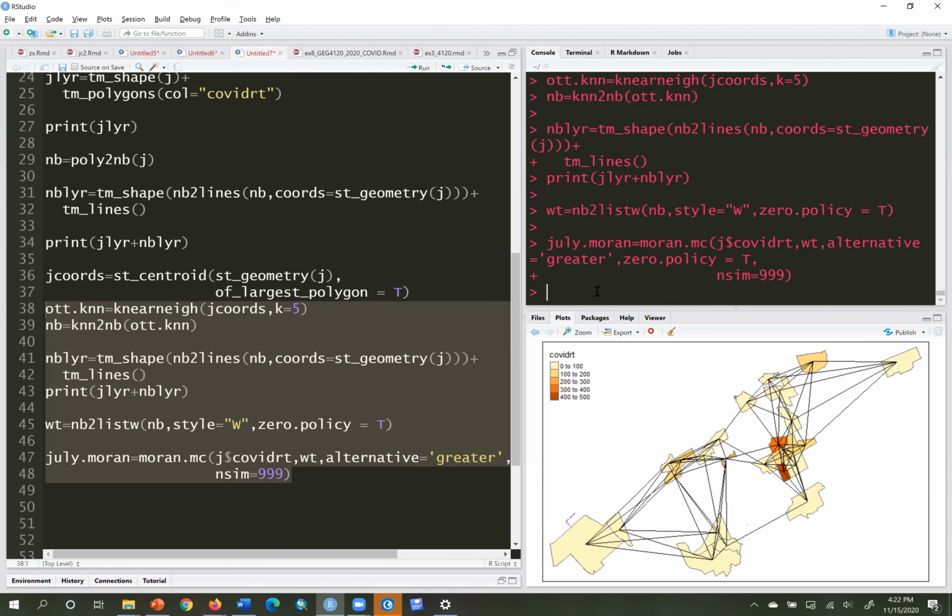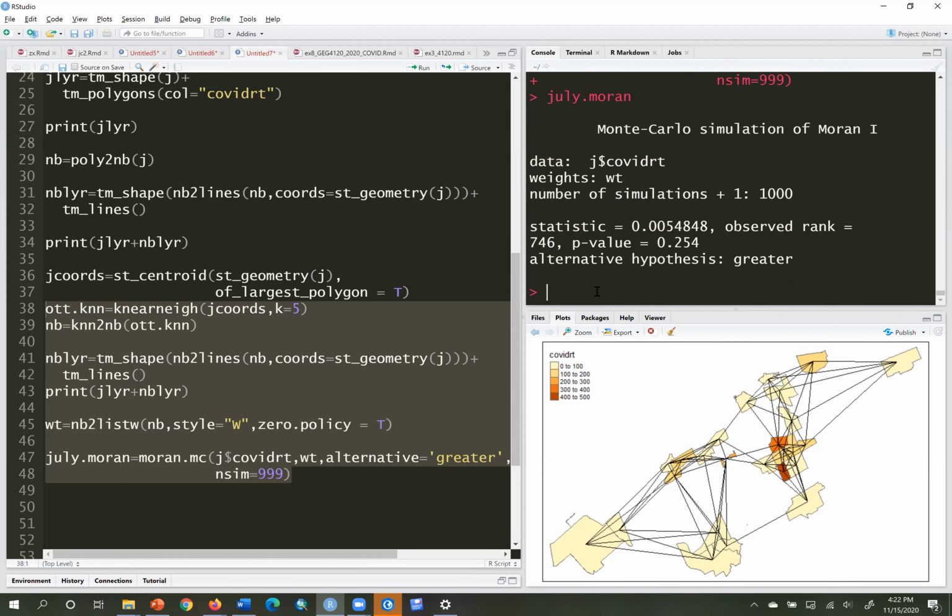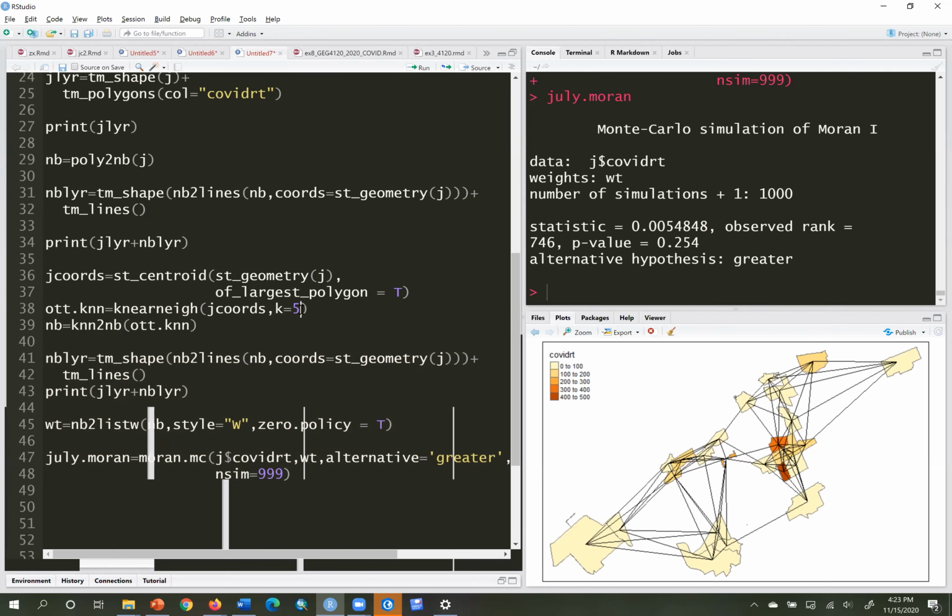And here we go. So obviously more lines on the graph now. And if I say July.moran, which is the result of the Monte Carlo simulation, still not significant. And this is just to give me some confidence, at least, that my choice of neighbors, 3 versus 4 versus 5, still provide the same result, something that is non-significant. And so that gives me more confidence that this is really a non-significant result in this case.